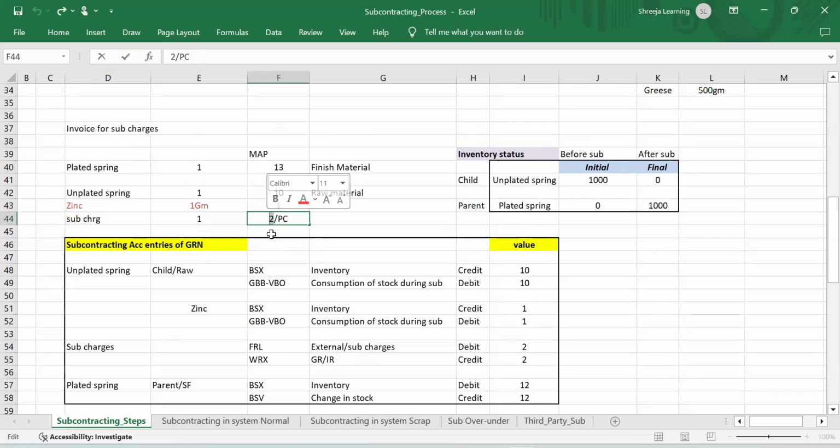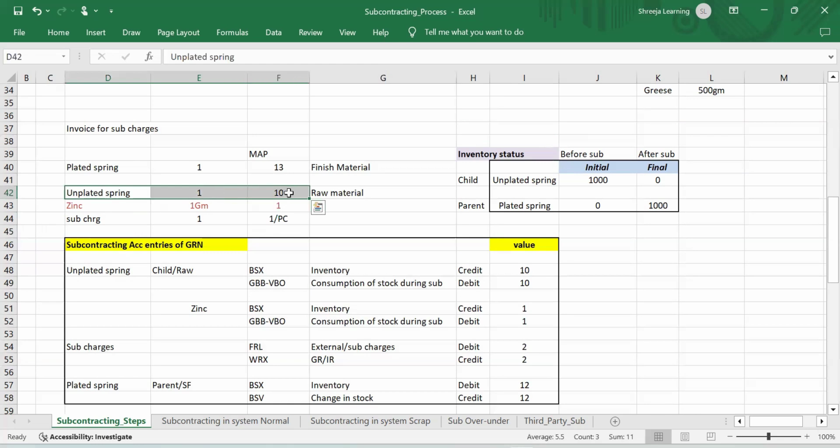Consider 1 rupee per piece. Okay, so in that case, the unplated spring has a value of 10 rupees, zinc has a value of 1 rupee per spring, and subcontracting charges will be 1 rupee per spring. Okay. So in that case, the total value of the plated spring will be 12 rupees again. And suppose subcontracting charges are 2 rupees, then it will be 13 rupees.